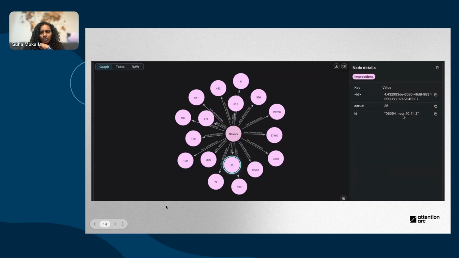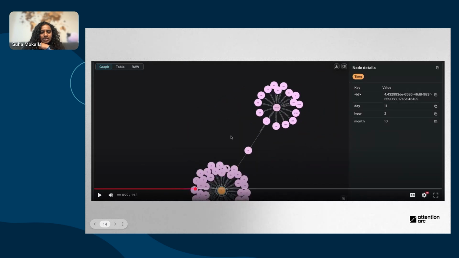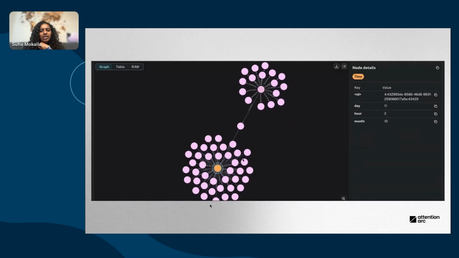And if we keep going, all I did there was simply click on that number, and it gave me all the other nodes associated with that single number.